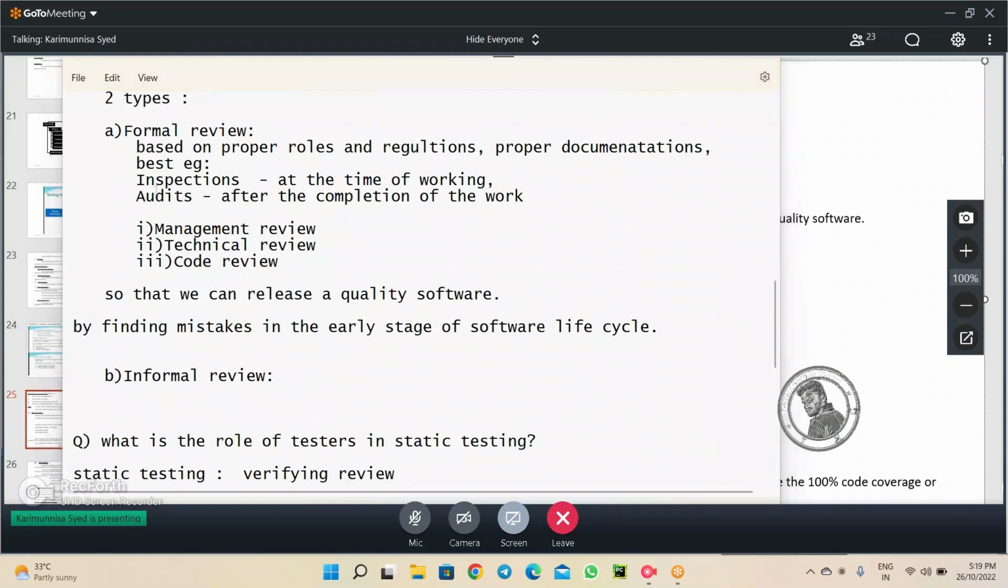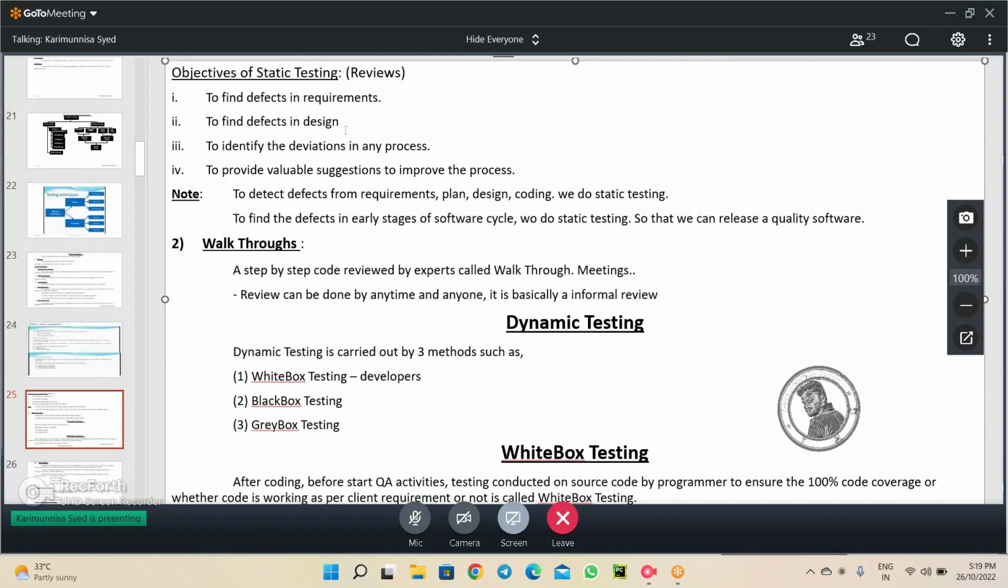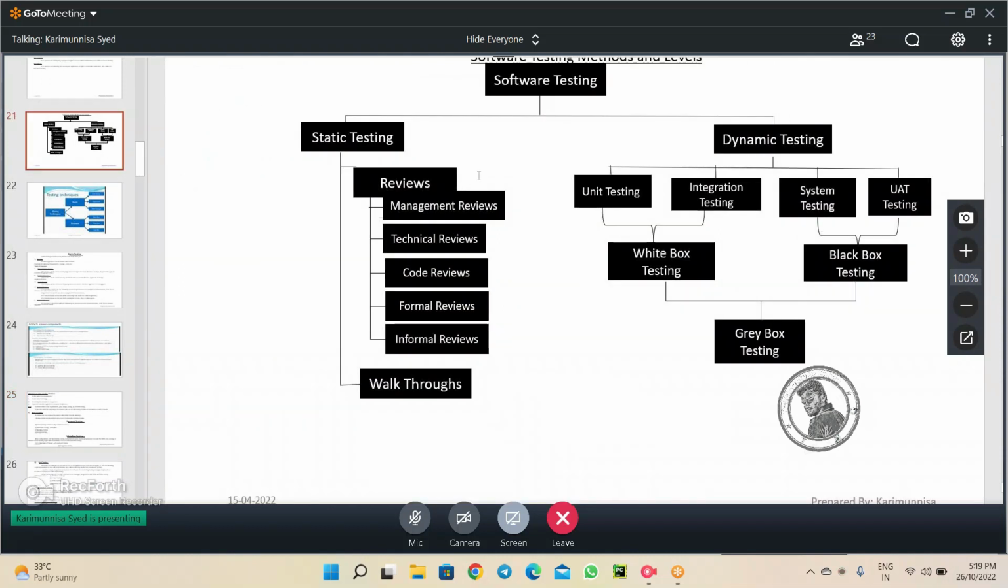Okay, Nama. So yes, ma'am. So this is what our static testing. Static testing is carried out through reviews and walkthroughs. Review is nothing but examining your project related work, correct or not? Okay, that is called review. And walkthrough is an informal review.